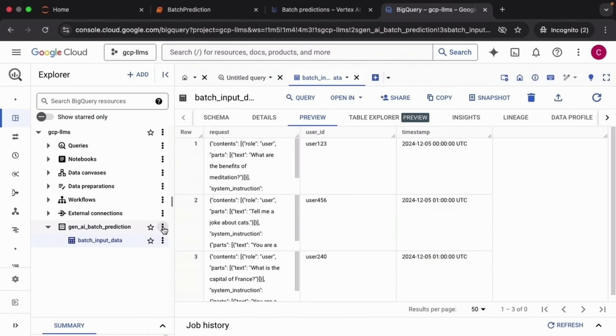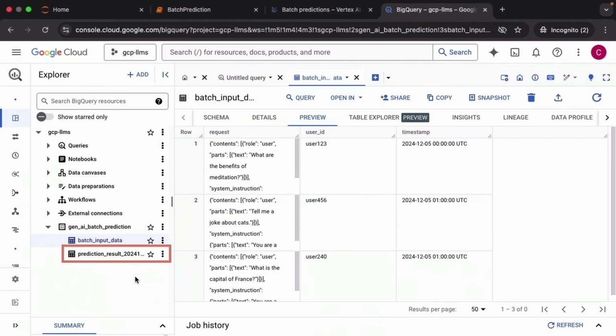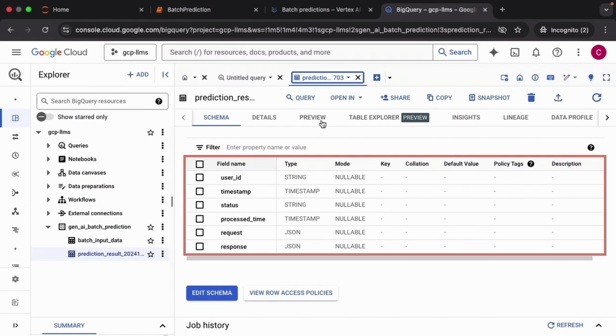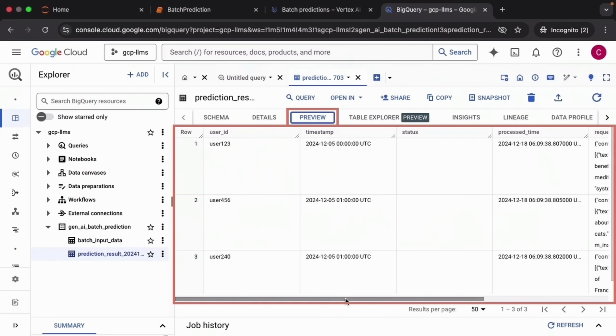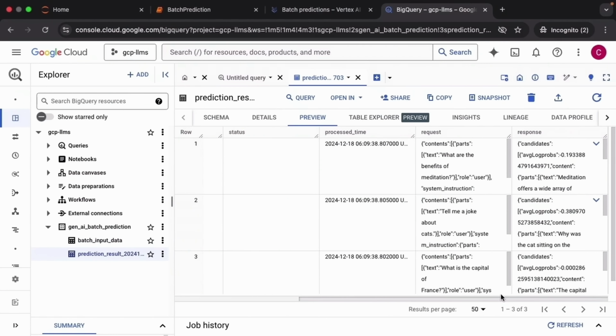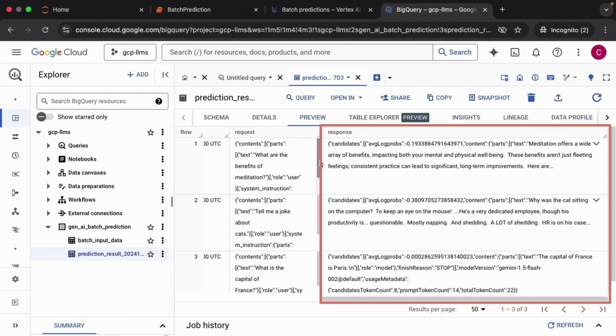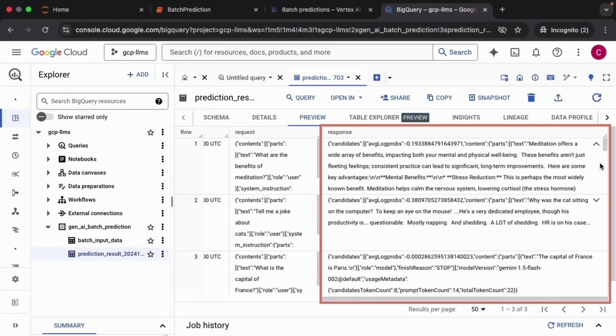Let's head over to BigQuery and view the results. Refresh the contents of this dataset and you'll find the new table with the prediction result. There is our prediction result table. Let's click through and view the data in this table. You can see the schema of the prediction result, and under preview, you'll be able to see the actual contents of the result. The prediction result holds the request and the response. And the response is where you get the output of the generative AI model. Let me make this as wide as possible so you can see things clearly. Here in the response field, you'll see the response to our queries.